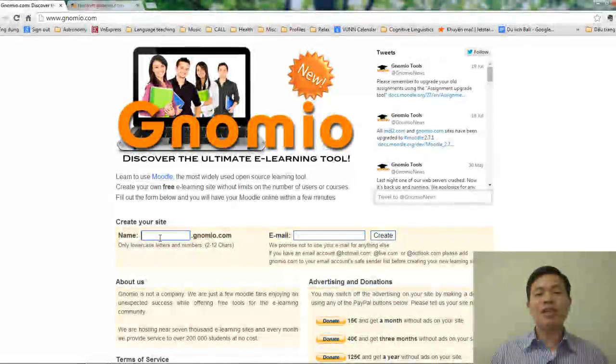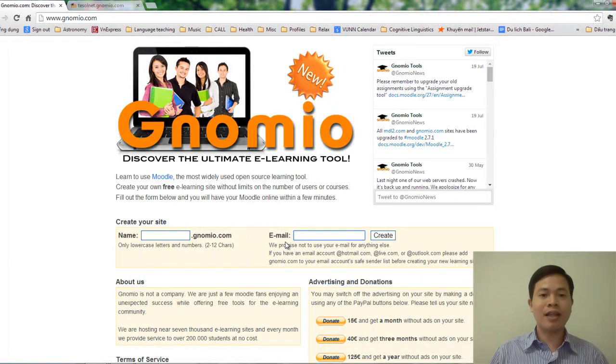You only need to put in your name here in the box, and this name will also be your domain name, I mean, the web link or the web address to your site. And you also need to put in an email address that you are currently using. The system will send you a verification link via this email when registration is complete.